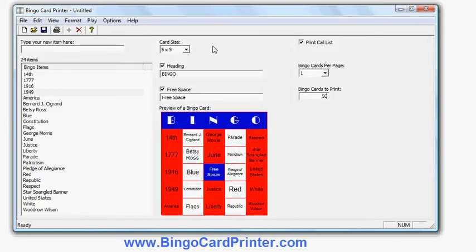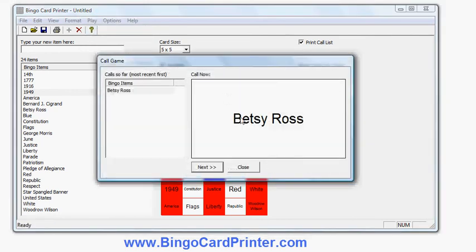I will show you one other option before I stop this demonstration. I mentioned the call list as being one way for the bingo caller to choose items during the game, to call items. Another way is the software can pick items out at random for you during gameplay. You simply say call game here, and the software chooses one option at random, displays the current option and any previous items on the left hand side.